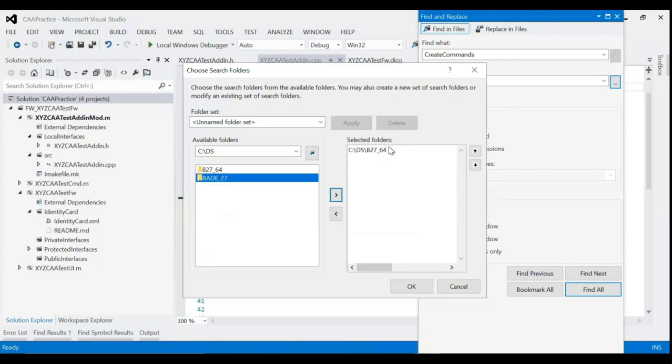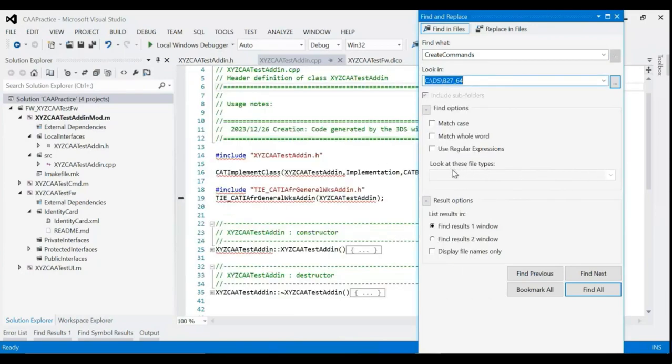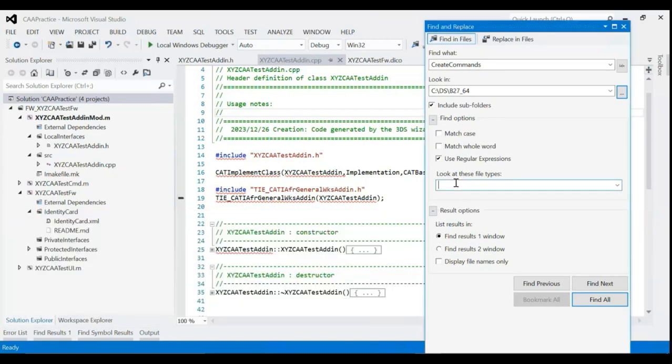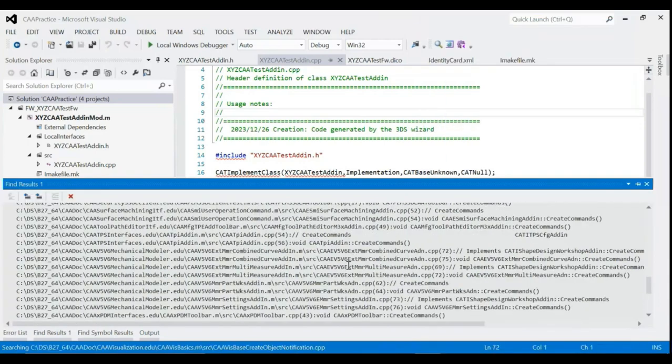I'll click OK. After that, if you want to add some filter, like .h file or .cpp file, you can apply the filter over here. I want .cpp files only, so I'll add asterisk .cpp. If you want .h as well, add .h. Like this you can search which file is useful for you.